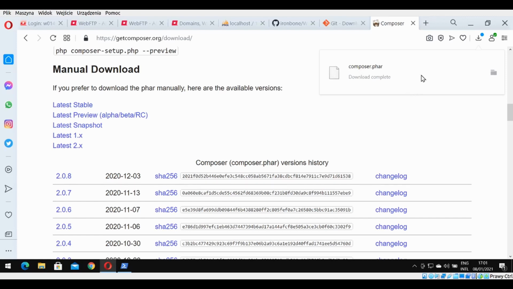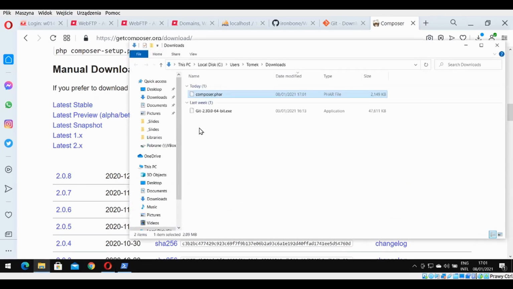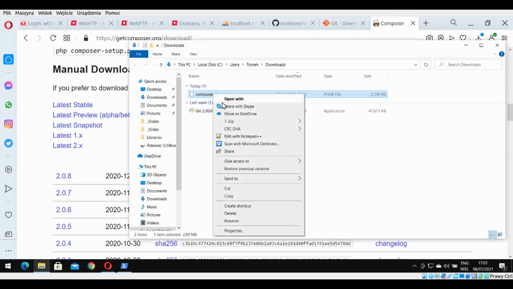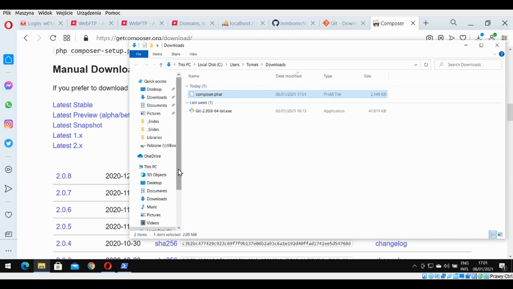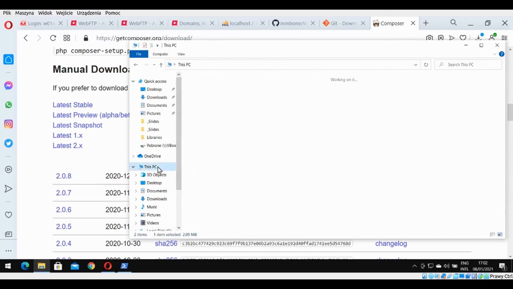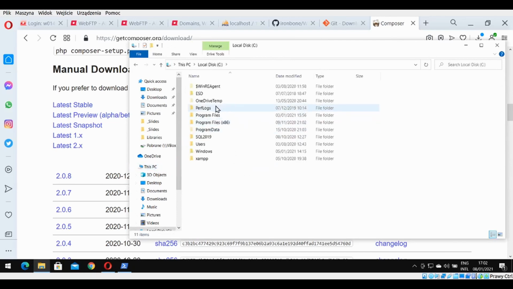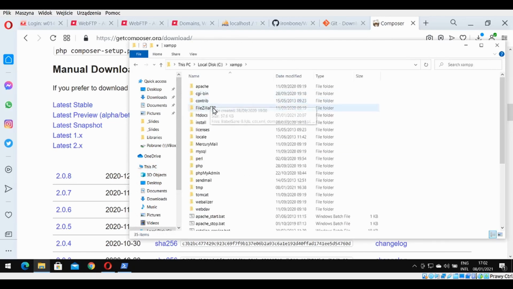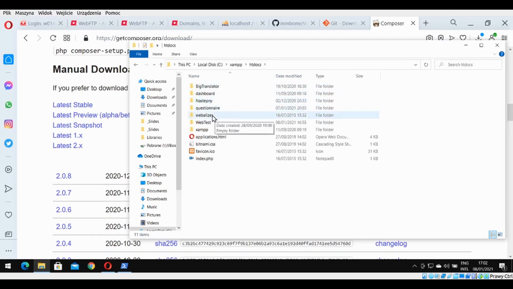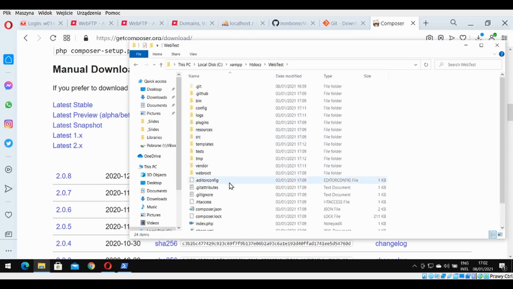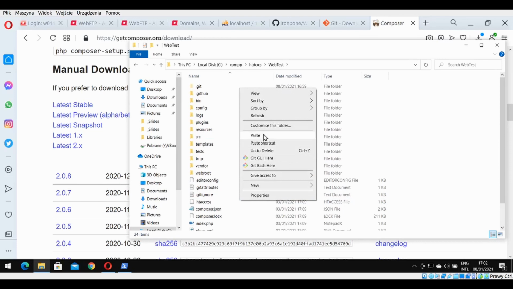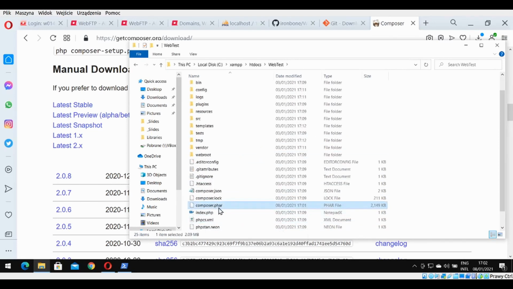where I will put this composer.phar. So let's go to this directory where I have it, copy it, then I will go to my application, in example htdocs here, this web text, just paste it here. Okay, I have this composer.phar here, but how can I move this Composer to my Git repository?